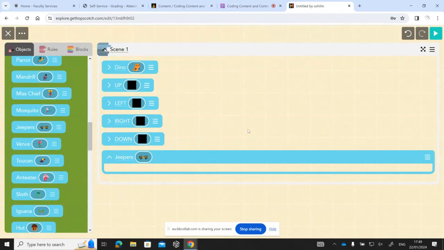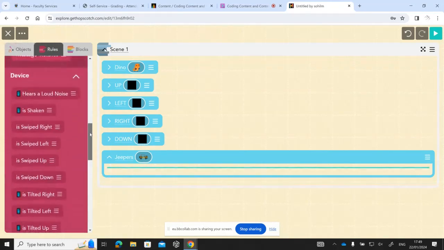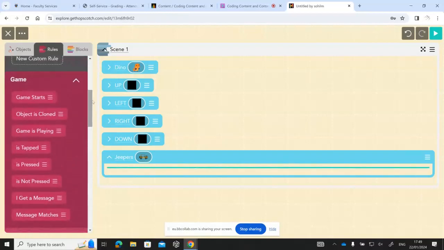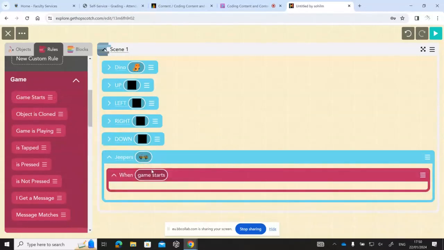Okay, now we want the car to move. So what should I do? Very good. We go inside the car. And what do we select here? If we do is tapped, it will only move when something is tapped. We want it to constantly move. So we say when game starts. So just make a note. In the car, we say when game starts. Write this down, okay? Very important. Otherwise, you won't be able to do this.